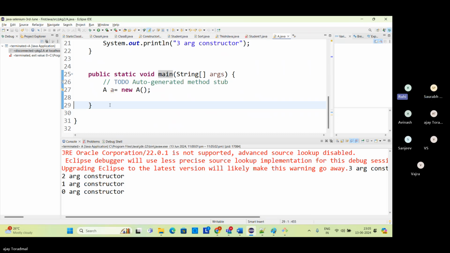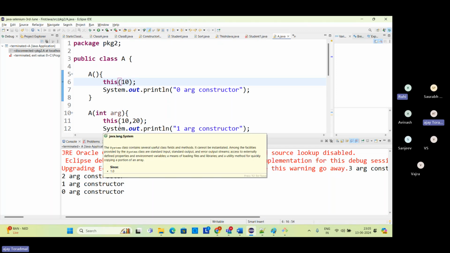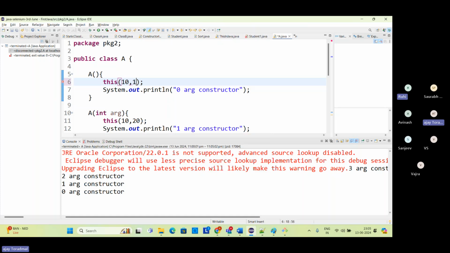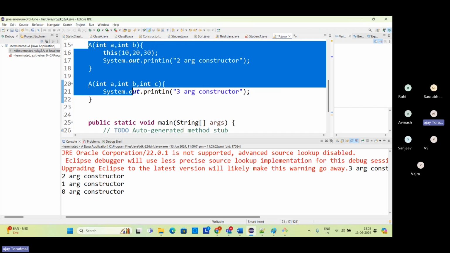Ajay, I have one doubt. If we make that zero argument constructor call three arguments, it won't execute the other first and second, right? So you are saying, can I make it call the three argument constructor directly? It will not call the other two. It totally depends on how you want to call. If you don't want to call this particular constructor, then it will skip it, and it will directly call this particular constructor.